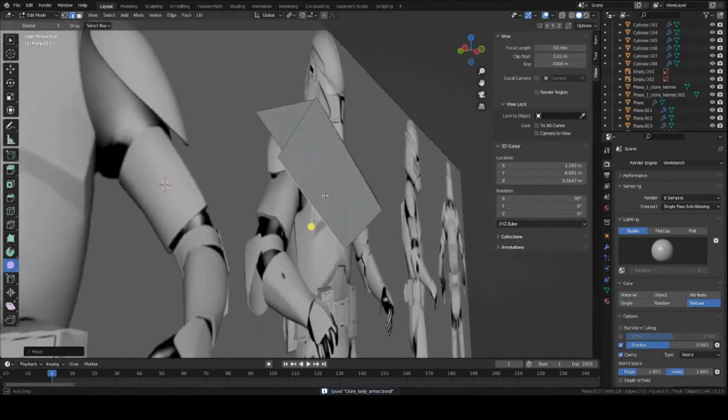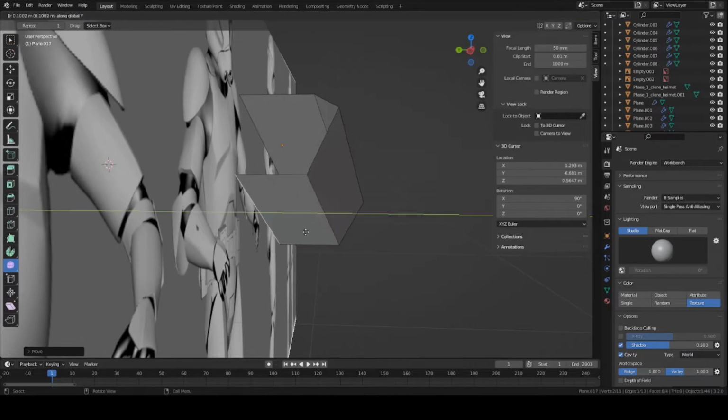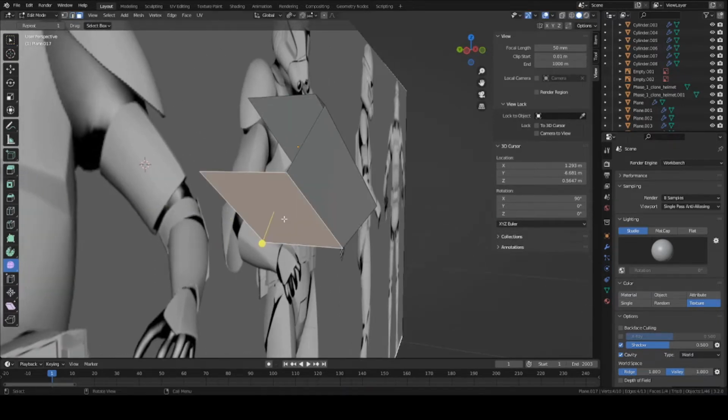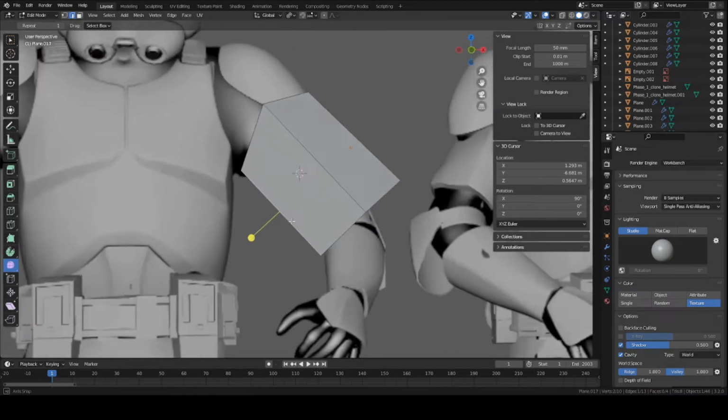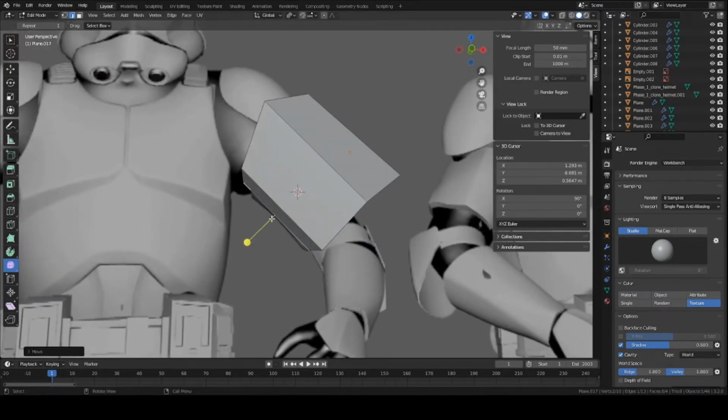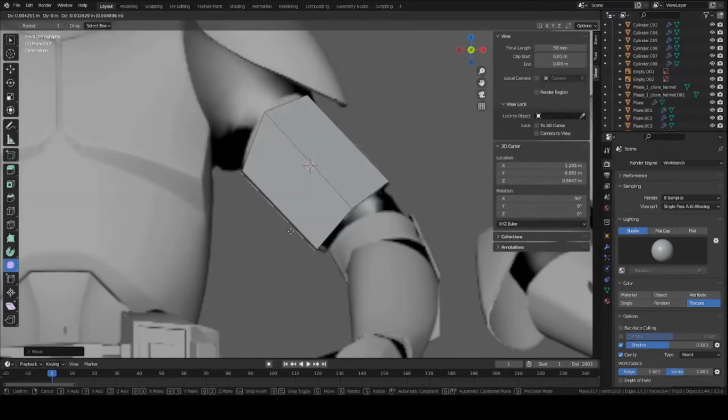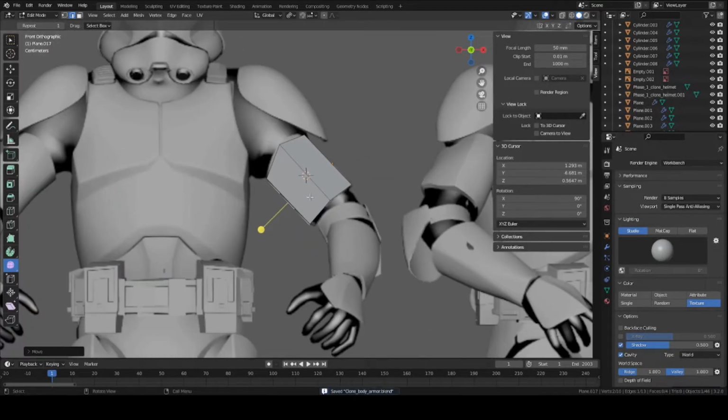Now let's grab this edge. Press E to extrude. We'll move it right about on the bottom here. Then go to front view and move it outward a bit, just to create a little bit of roundness. And so now we're ready to start working on the back side of this piece.